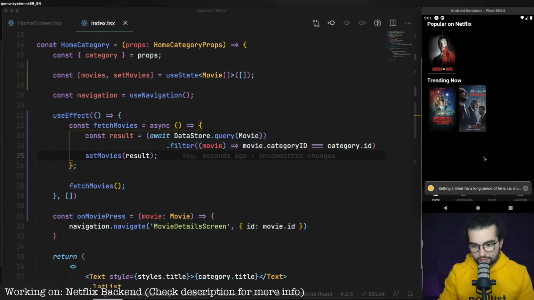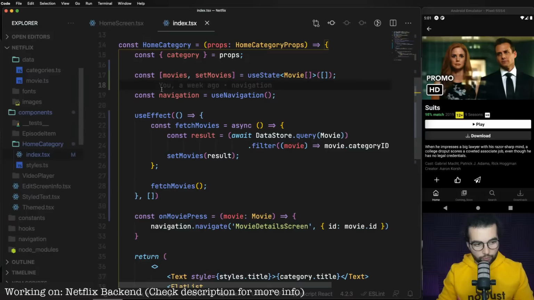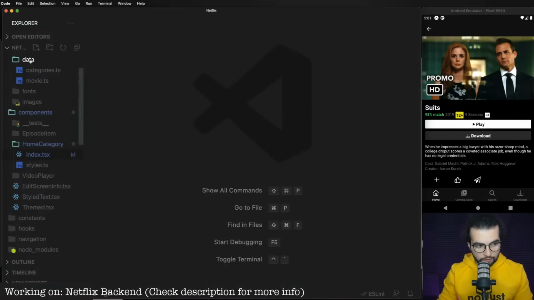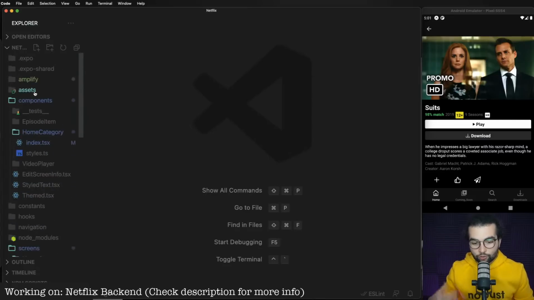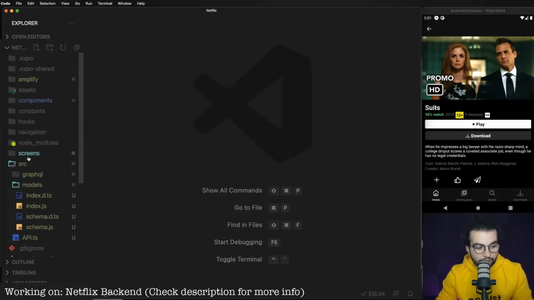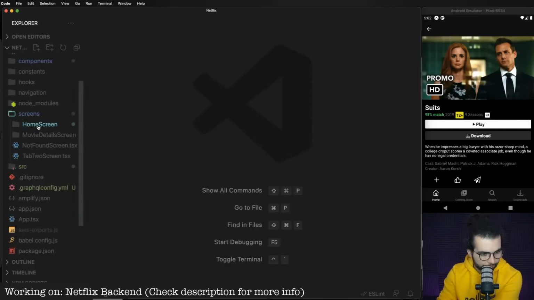My emulator is so slow. I think my iOS emulator was working better. Okay, the home screen in our case is done. We are fetching all the data using data store, which is synchronizing automatically with our Amplify. So the next step is to do the same thing for our screens.